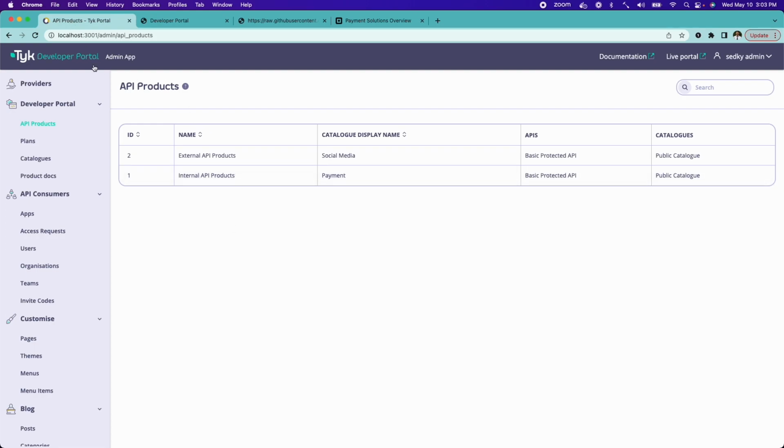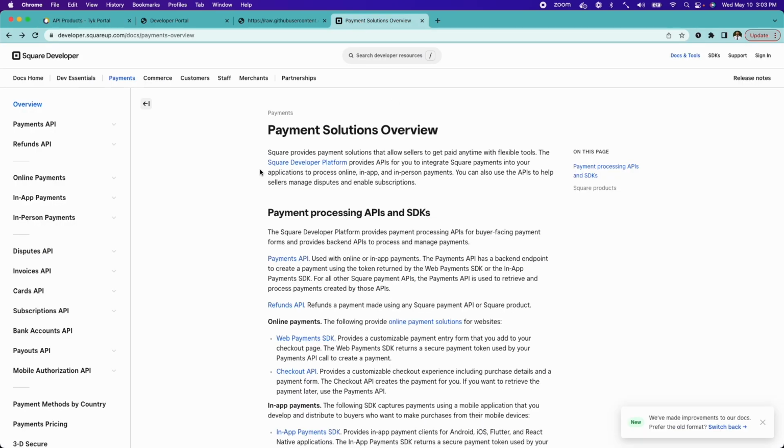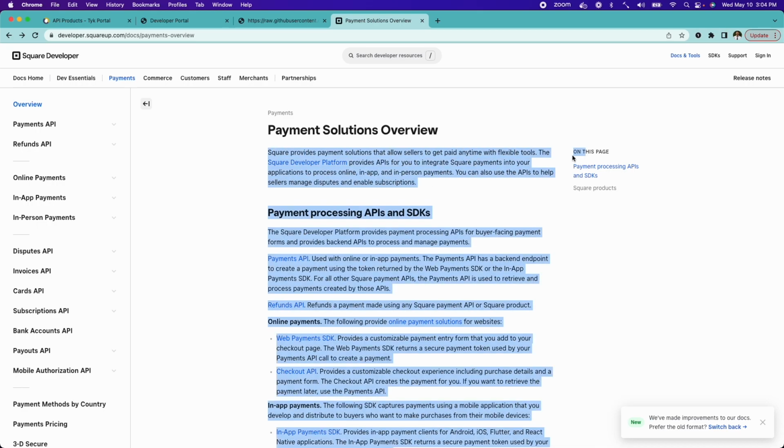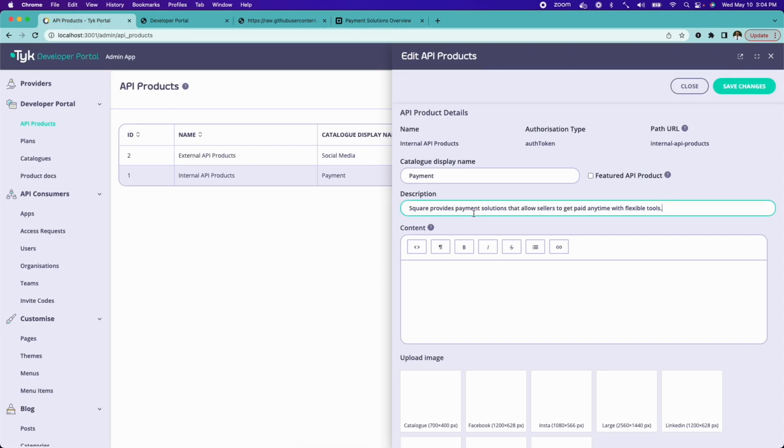So I switch back on over to the admin side of the Tyke Developer Portal, and I can open up this API product. And so in here, we can start to flesh all that out. So we can add a description. We're going to use the Square Payments API as an example. So let's say instead of building it there by hand or however they've done it, we can just use an out-of-the-box solution, which is the Tyke Developer Portal. So let's copy that. Let's say this is our description. The Square provides payment solutions that allow sellers to get paid anytime. We'll paste that in there.